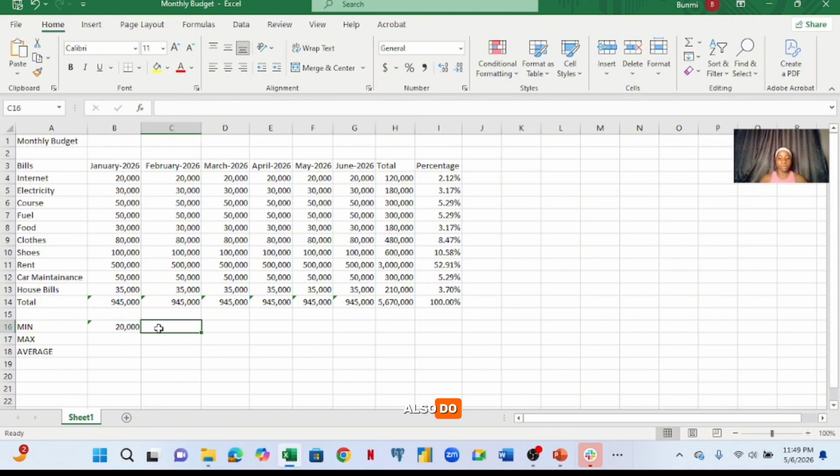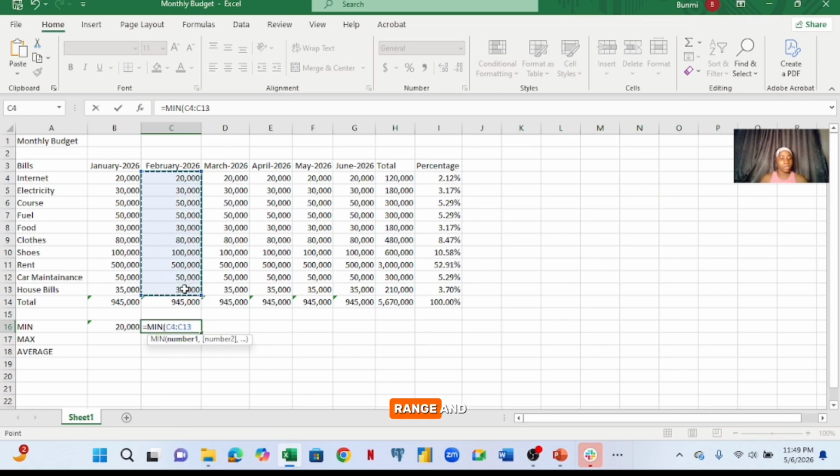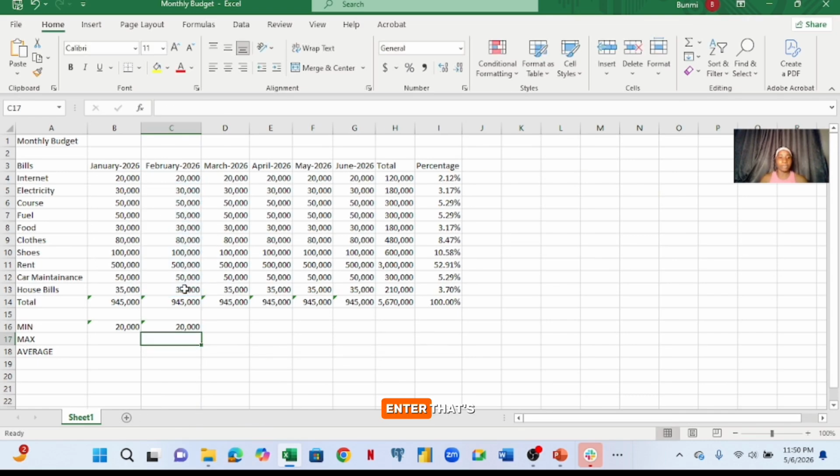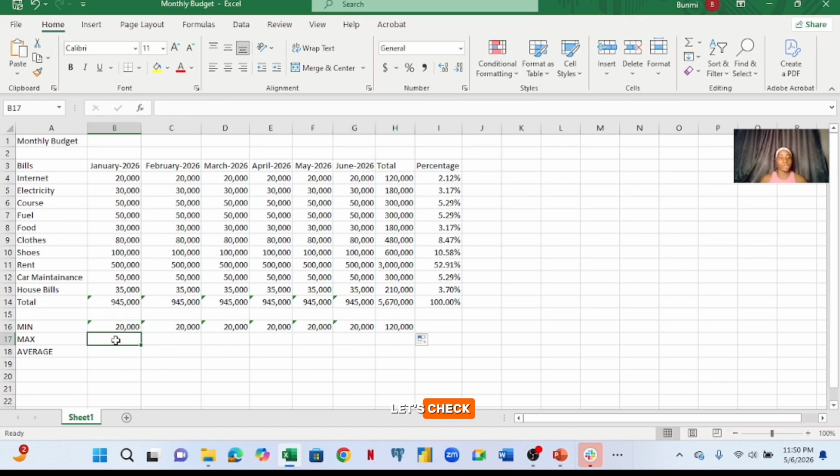I can also do the same for my February budget: min, and then I double click, I select my range, and then I close my bracket and click enter. That's 20,000, and then I could just come here and autofill it. See, 20,000. So now let's check max.